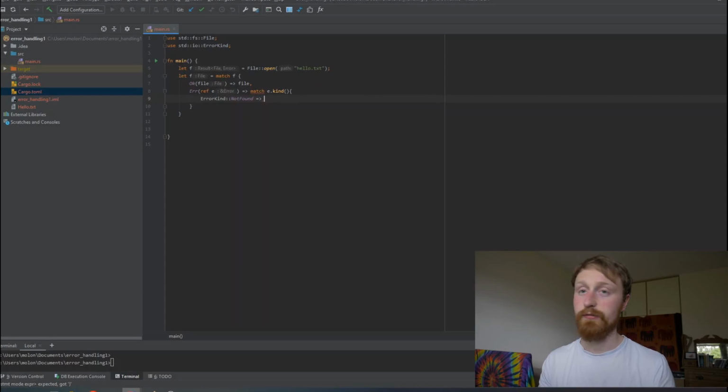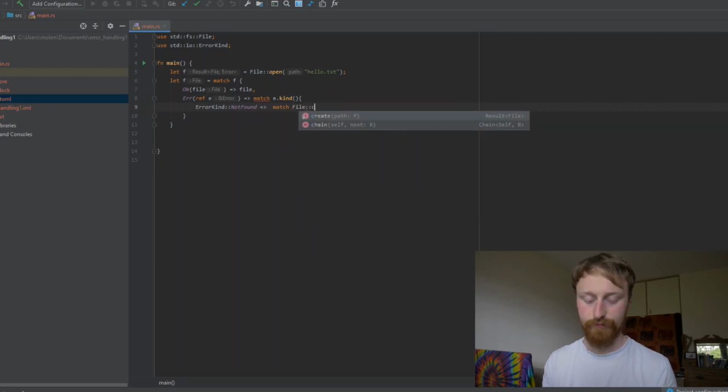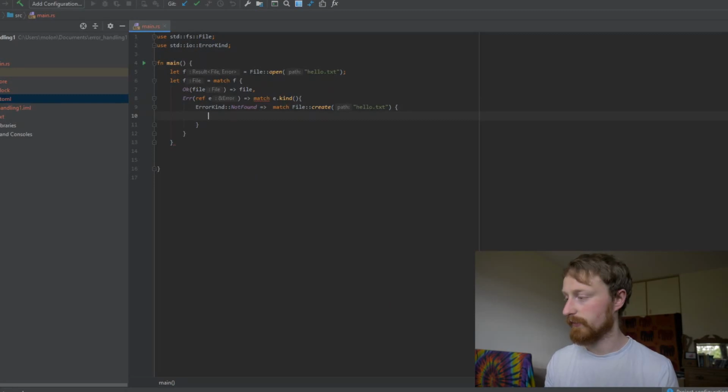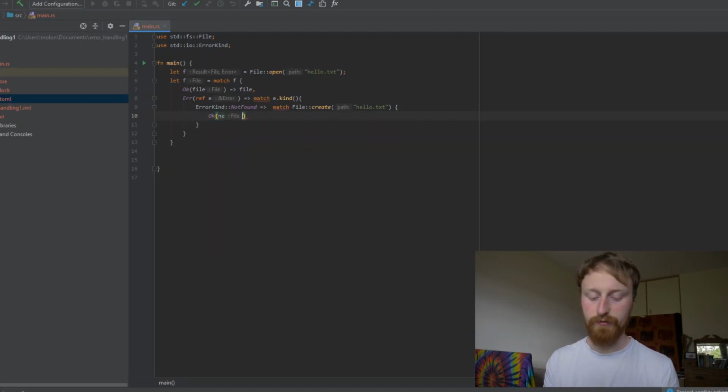And you can see that that's a recoverable error because we can simply fix it by creating a file like this and calling it hello.txt. So now hello.txt does exist because we've just created it, and the error is fixed for us. And so now we have to match on this file creation. So Ok, new file. So we get a new file. You can call this whatever you want, by the way. It doesn't matter. Then we return the new file.